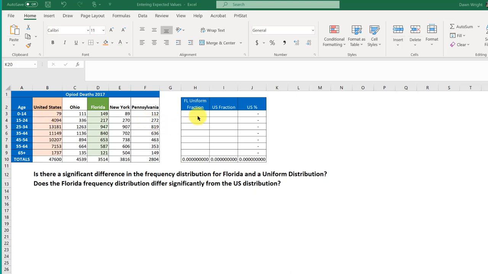We're going to, first of all, start by getting the fractions for Florida and the uniform distribution. If you think about it, we've got seven categories, so we should have 1/7 of the Florida total count in each of those cells. So let's calculate that fraction, just equal 1/7, and so I get that particular fraction, about 14.3%, and I can highlight that and then drag it down, and you can see that the total, which is important for QuickCalcs, is 1.